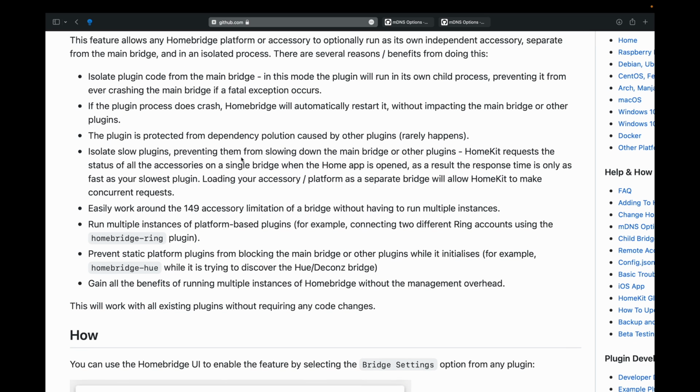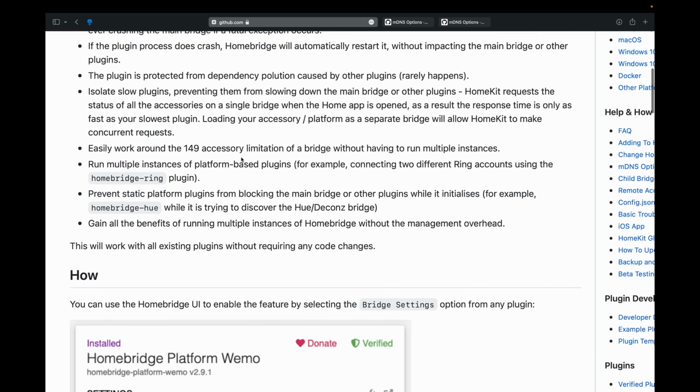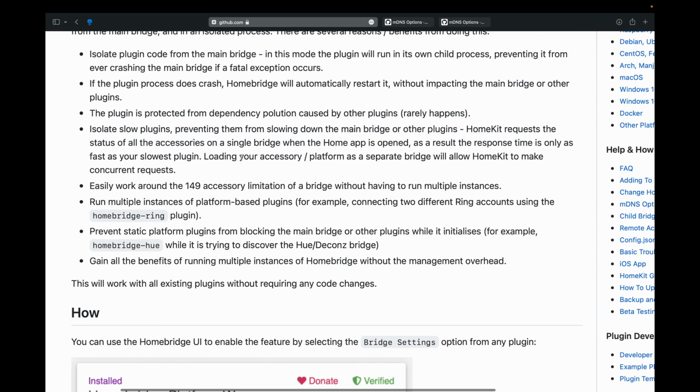Especially plugins that use camera services, like Unifi Protect or even the camera plugin, it's good to enable them as child bridge services. So it's very easy to enable, but there's only one drawback. It all depends on your hardware setup.